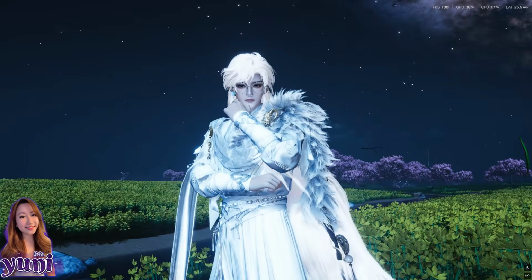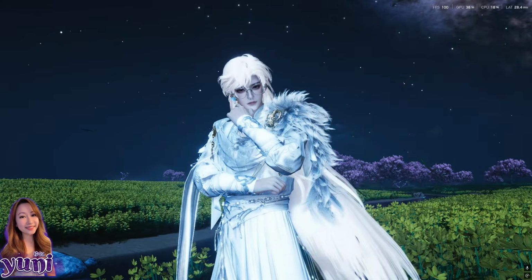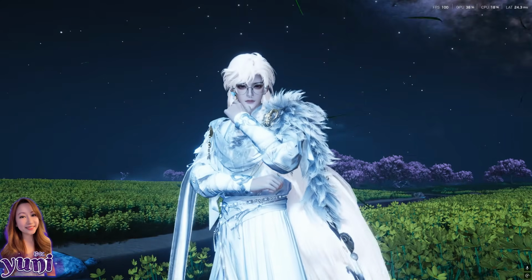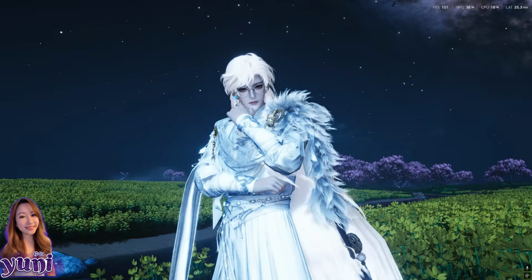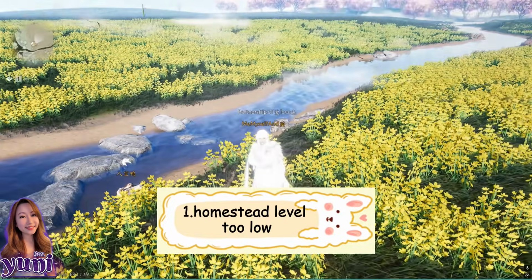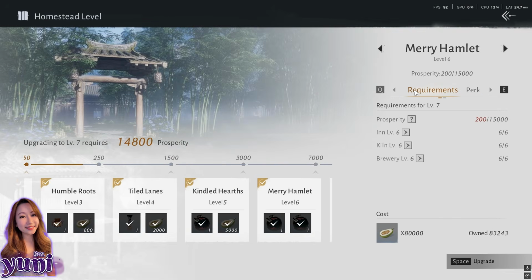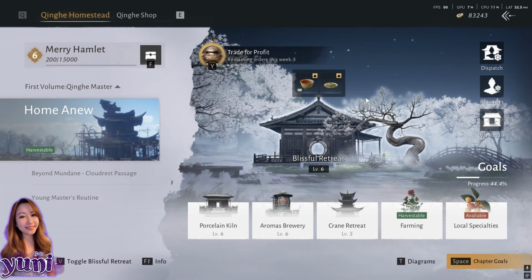In today's video, I am going to show you guys how to apply diagrams and how to fix the 3 issues that you encounter that will give you an error when trying to apply for diagrams. Number 1 key issue is that your homestead level is just literally too low. You need to at least be level 6 to apply some of these diagrams because the diagrams itself contains components that are only available for level 6 and above.